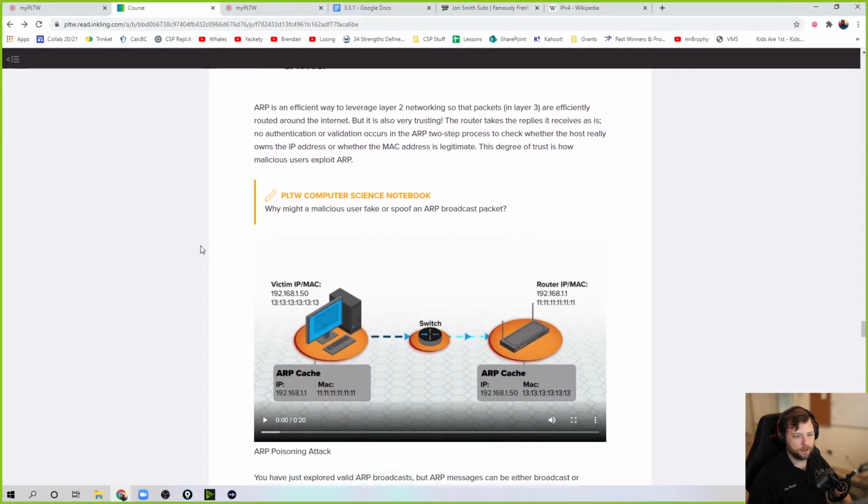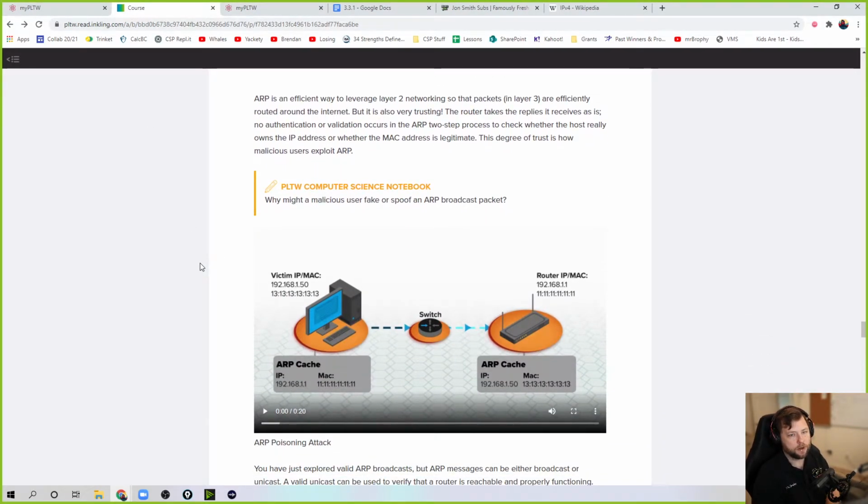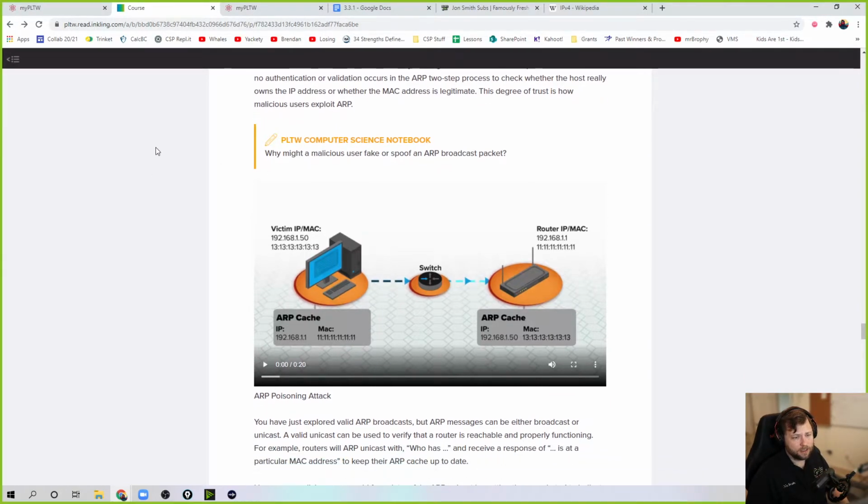ARP is an efficient way to leverage layer 2 networking so that packets in layer 3 are efficiently routed through the net, but it's also very trusting. Like, hey, if I just broadcast and say I'm this person, you just have to believe me. We're just saying, oh yeah, I'm this person. Okay, just trust it. But that trust can be dangerous. The router takes the replies it receives as is. No authentication or validation occurs, and ARP doesn't check whether the host really owns that IP address. Maybe I'm just lying, and this is how you can exploit things.